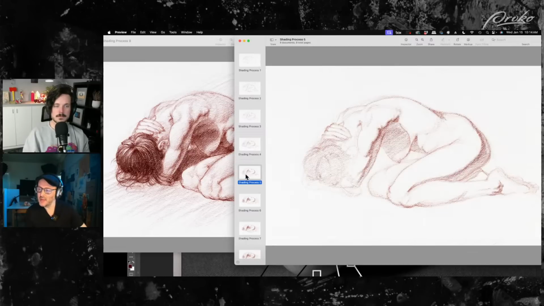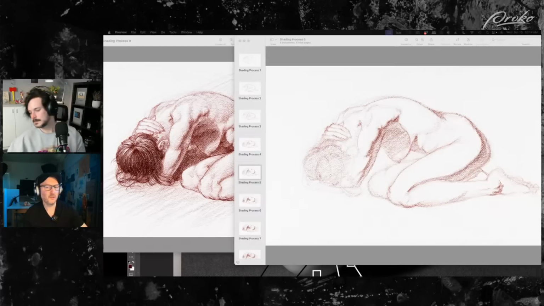Next, I recommend defining the core shadow. So we're still working in the shadows here. Here you can see I've defined the core shadow. And for those of you who may be unfamiliar, remember the core shadow is that dark band of value that we tend to find right next to the reflected light.